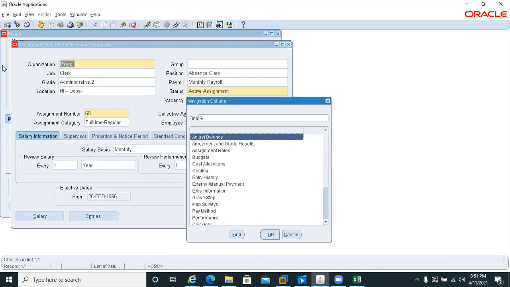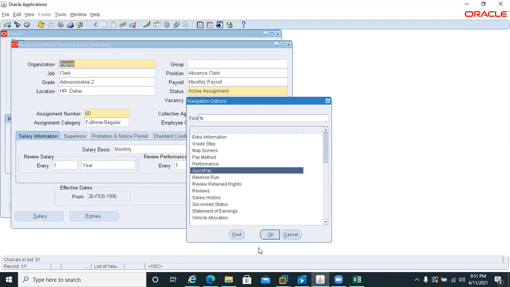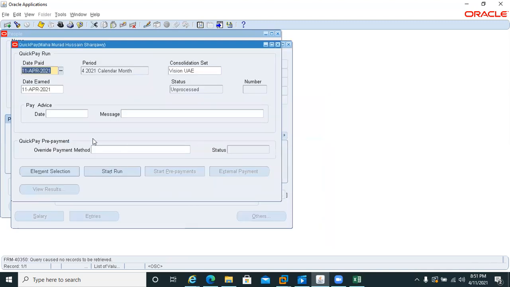Now let me click on the assignment screen, then click on the other button, and then come to the functionality where I can see the quick pay. I will click OK, and the quick pay period automatically appears in front of me. I want to run this quick pay with effect from 1st April, and the date earned will also be 30th April, the end of the month. Once I have done that, I will click on the start button.